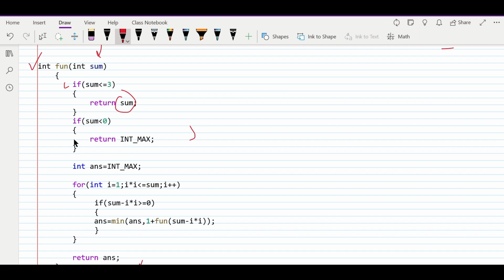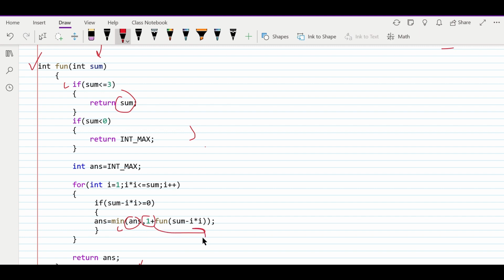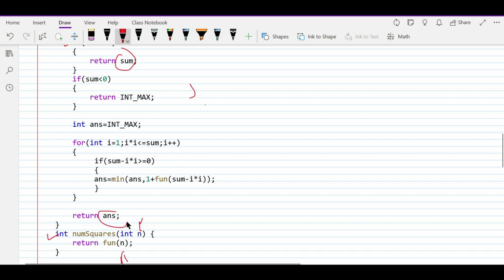And why int max? Understand this. We have taken answer, in which we are finding the number of perfect squares, as int max, because we have to consider the minimum. If I initially set it to int max, then for the first case it won't be considered, since this is the int max value for the first case and we have to find the minimum. So any number that comes here will be smaller than int max, so we will get something for the first iteration, not a garbage value, not int max, right? So we have taken answer as int max to find the minimum of answer and 1 plus fun of rest. I explained how we find the rest. So we have to find the minimum of both and store it in the answer, and finally return the answer.